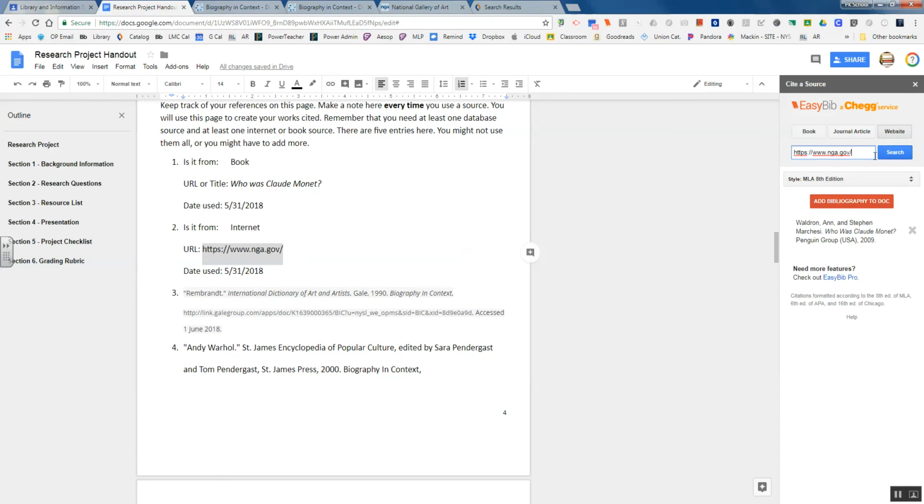Before I push search, notice this is a full link. I can't put the name. This is not a search like a Google search, where I'm looking for a particular website just by typing in the name of the website. I need the full link. EasyBib is looking for www.whatever.com, .gov, .edu, whatever domain it is. It's looking for that full link.